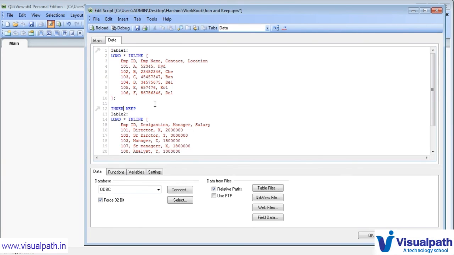But what is the difference between inner join and inner keep? Inner join will store only the common data between two different tables, and it will store it in a single table in a database.